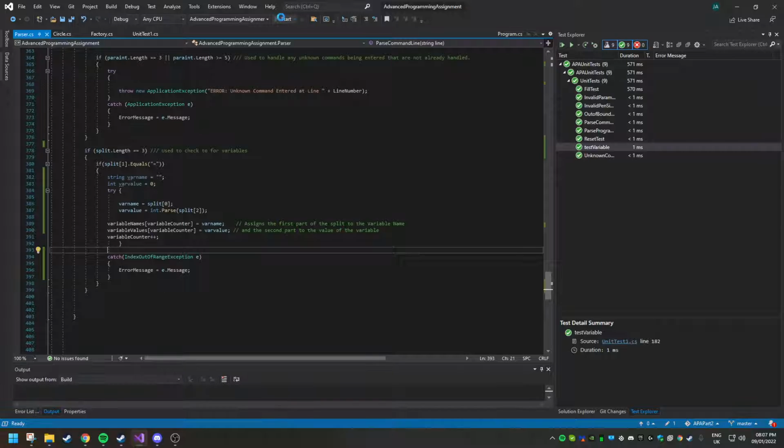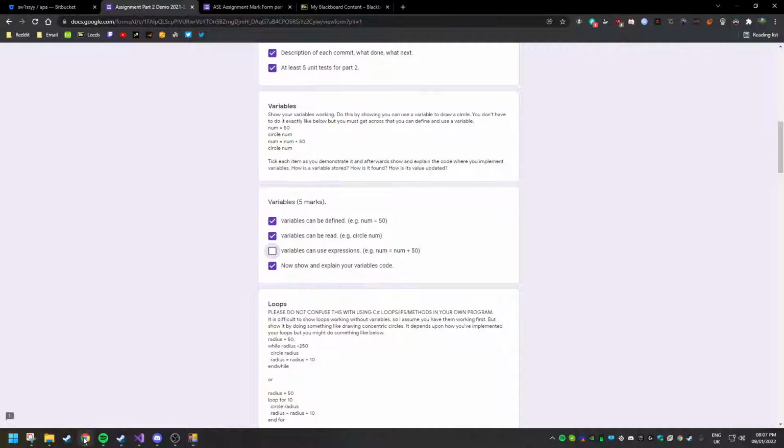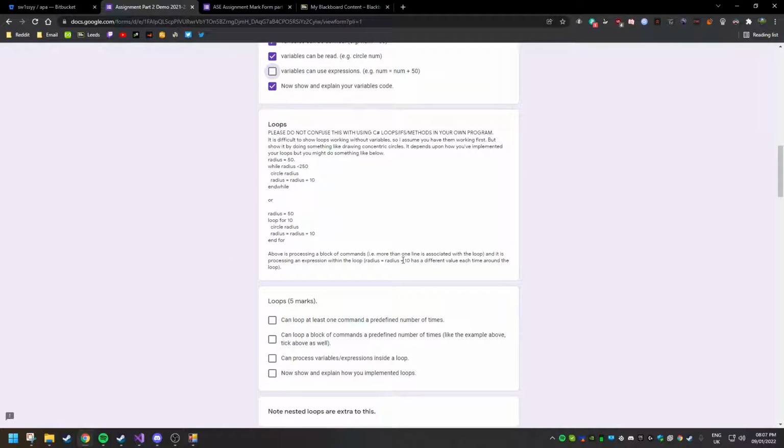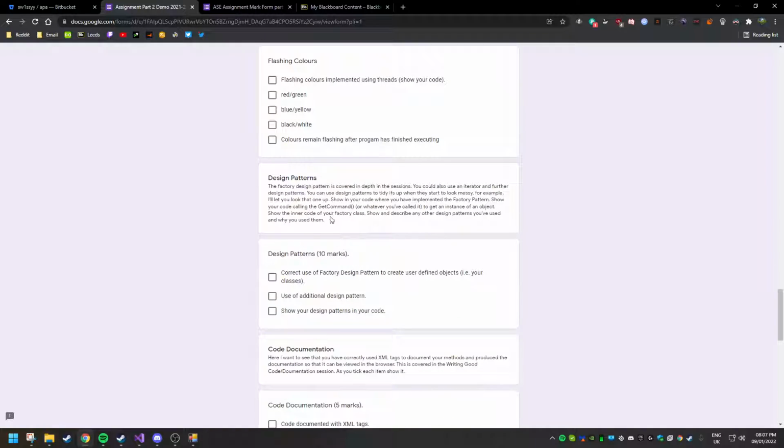So yeah, I can show you how it works. If I do var equals 10, circle var, then I can do var equals 25, circle var, run, no circle. So yeah, that's all this. This won't work: loops, no. If, no. Methods, no. Lights, no.